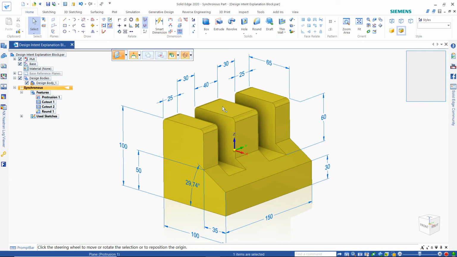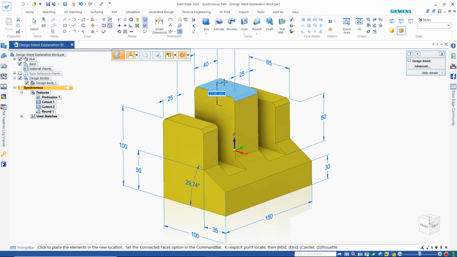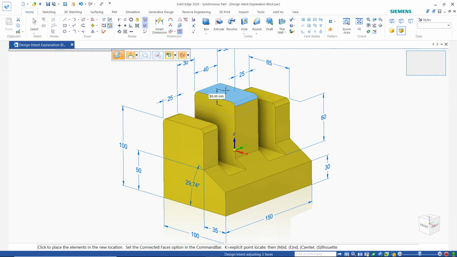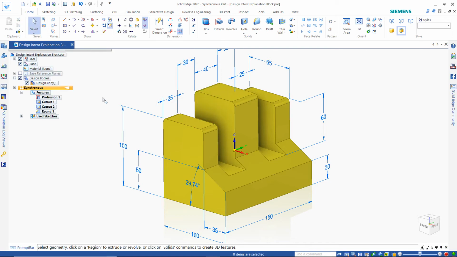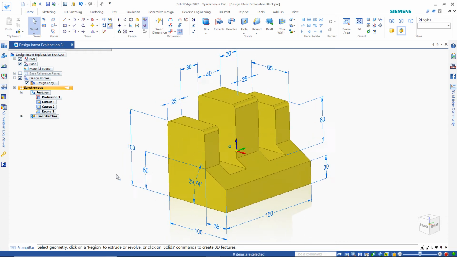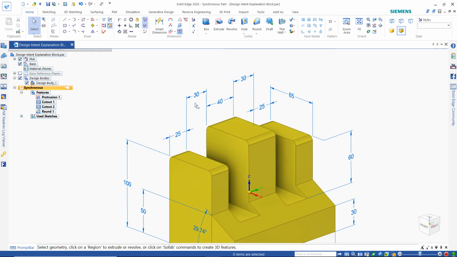This needs to be taller. So as I click this arrow, I can pull this up. I can make it 20 millimeters taller. I can make it 20 millimeters shorter. Doesn't matter. Again, makes no difference how the model was built. So synchronous technology makes it completely flexible. Change whatever you want to change with your design intent.